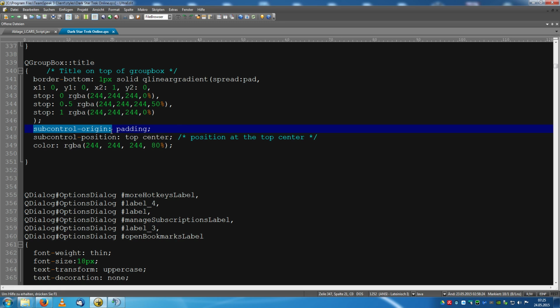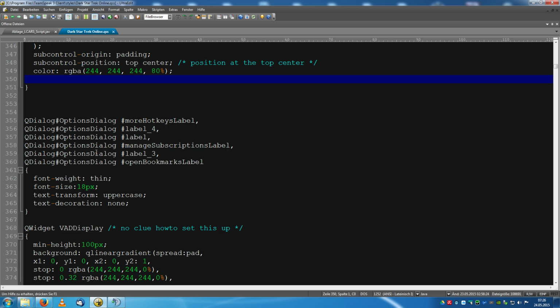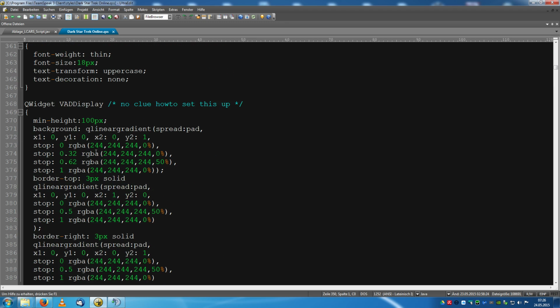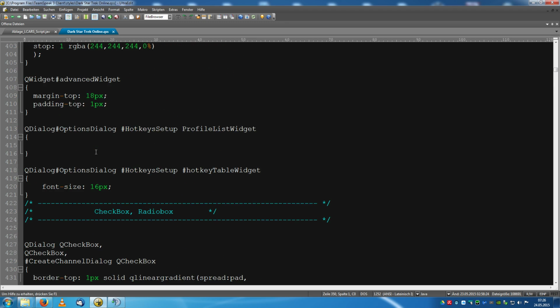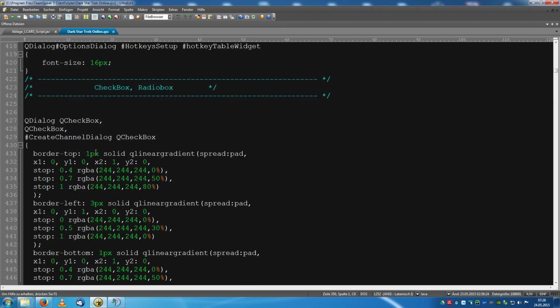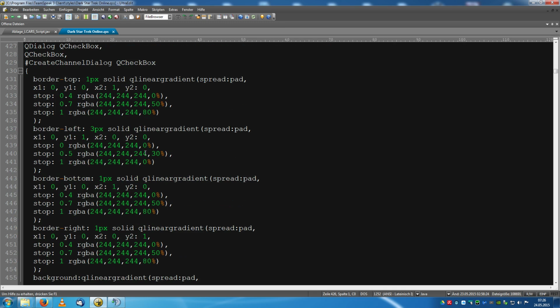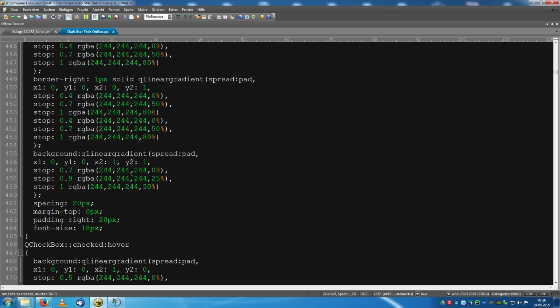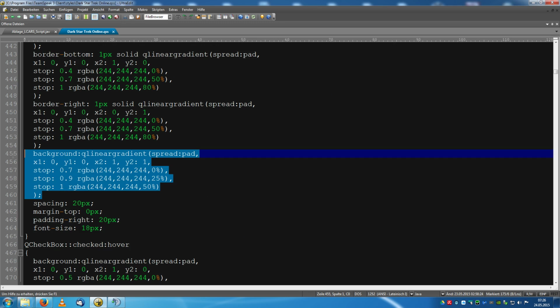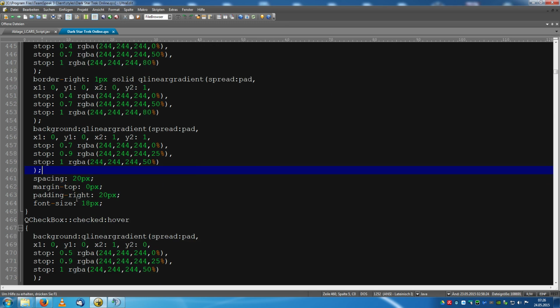Subcontrol origin. I don't know if it's a Qt thing, but I think it is. I go further and further. So these are the checkboxes and radio boxes, what I told about. You see, everything is made out of gradient stops.